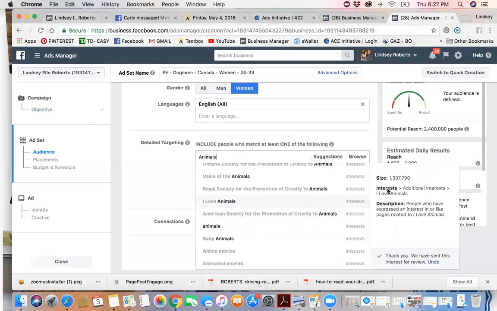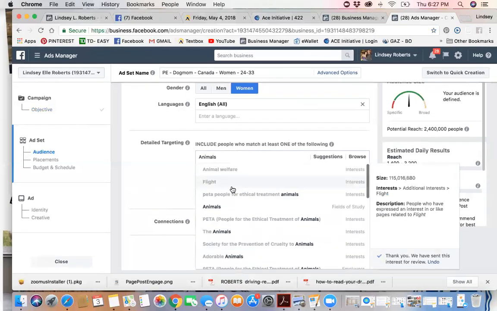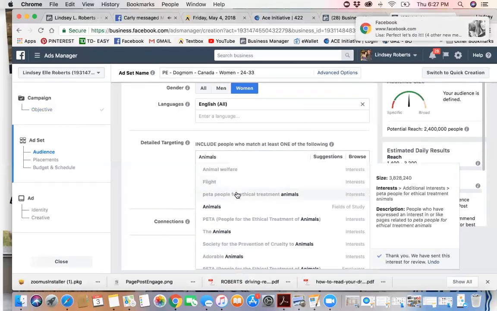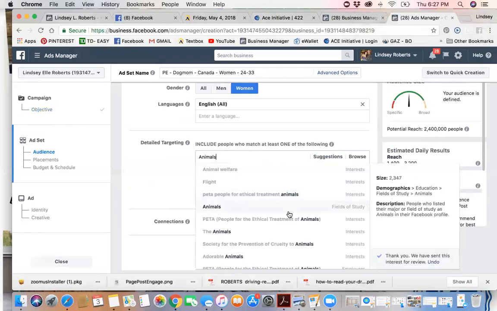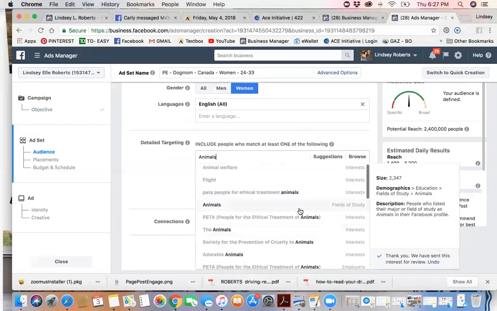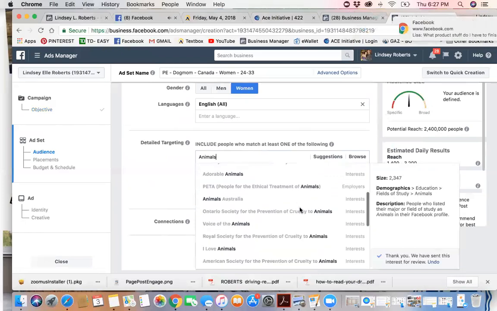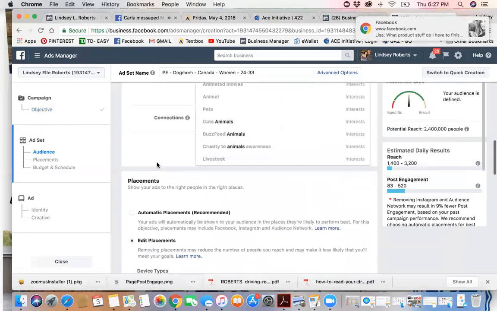That's a big interest. Look at the size of them. If it's like cruelty to animals, wow, there's actually a lot of people. But yeah, so just make sure that you are picking the right one that you want, because this one, animals as field of study, is very low. So you do want to be kind of careful with that.